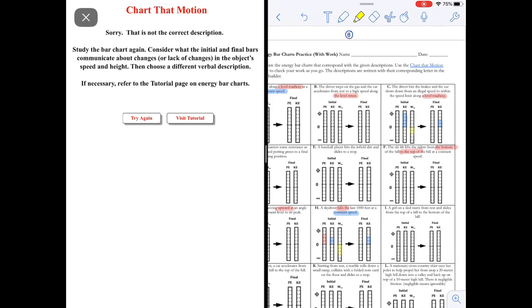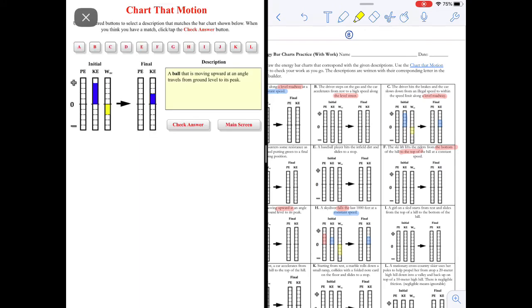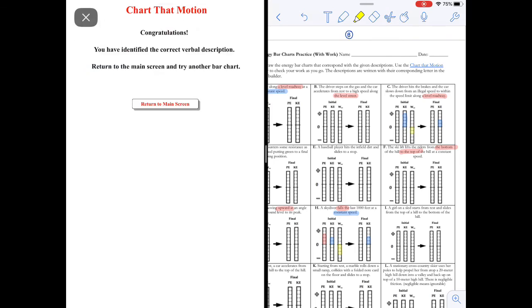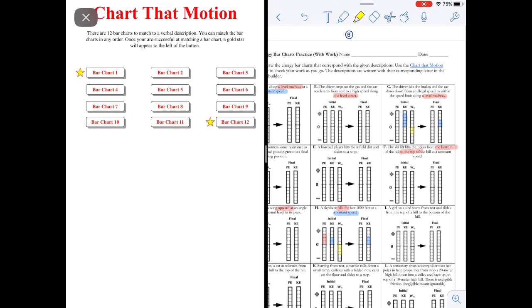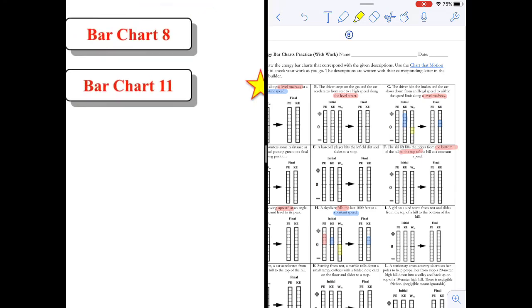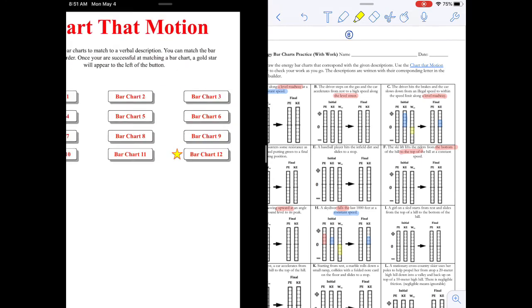Okay? And so if you got it incorrect, you're going to click try again. You're going to go ahead and erase it from page 9 and find one that does work, which we know should be C, and you're going to check your answer, and then you'll move on. All right? As you get them correct, the ones that you've already done and you've correctly identified are going to have a gold star by them.